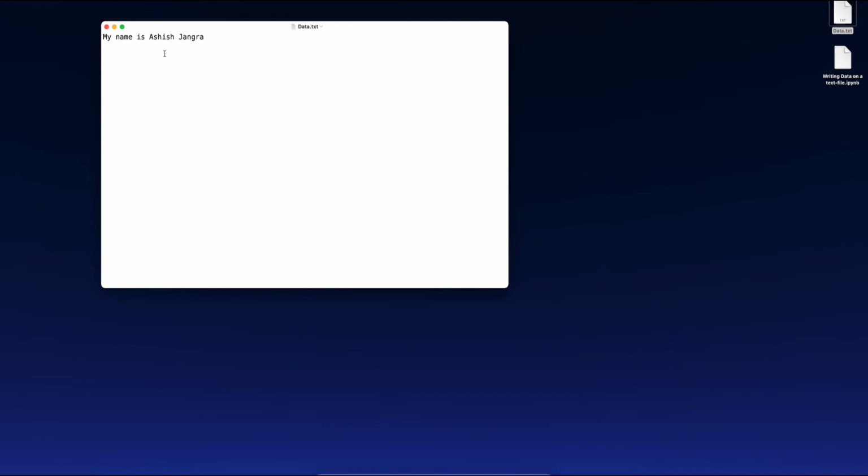Okay, and what if I have written this and I want to write something after the ending of this line? At the end of this line, if I want to add a new line, I will go for something called append mode, right? Writing and appending are two different things, right?